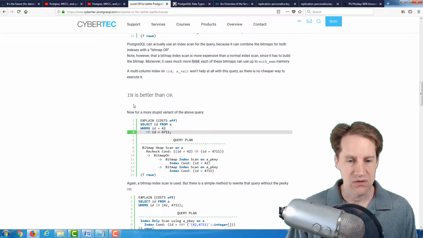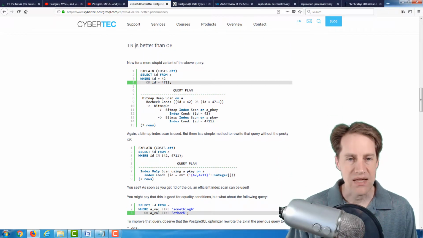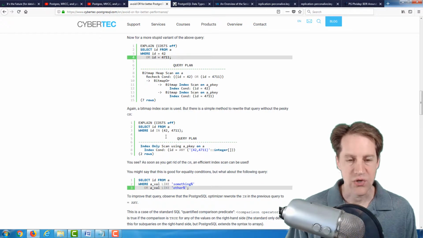And probably the best advice is that IN is better than OR. And he shows it explicitly here when you're doing this ID or this ID. It does a bitmap index scan for each of the conditions and then bitmap ORs them, whereas you can just do a single index scan when you're using IN.